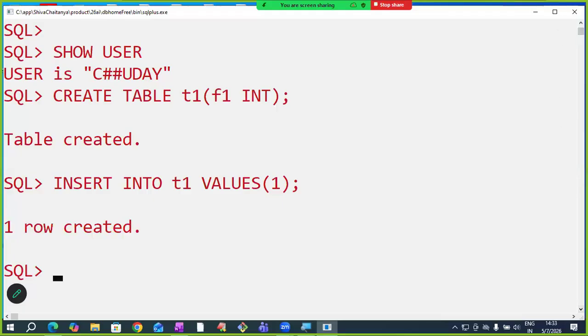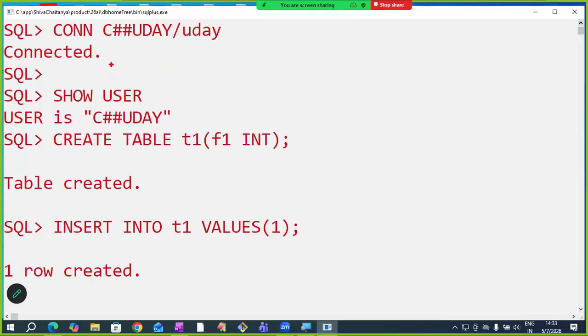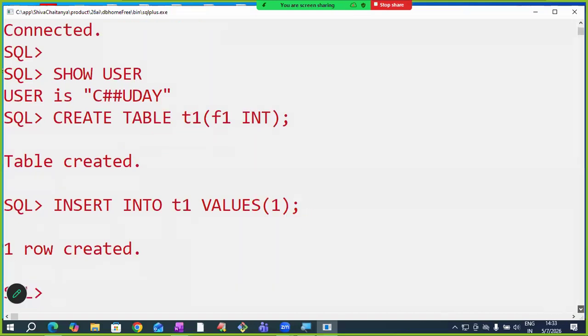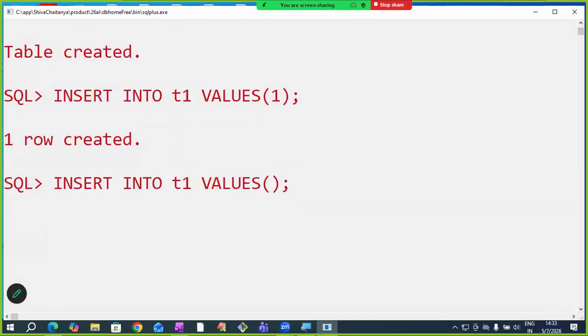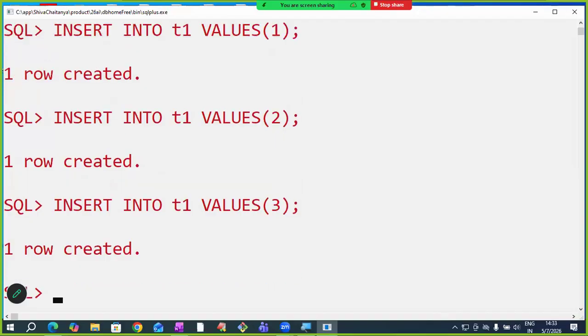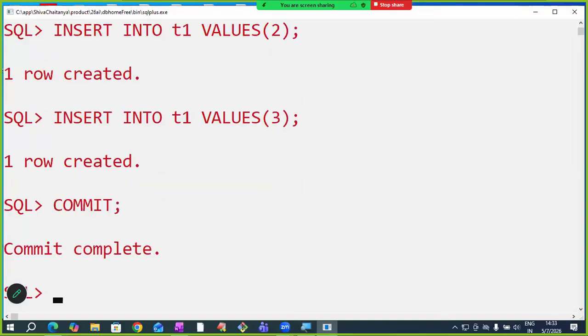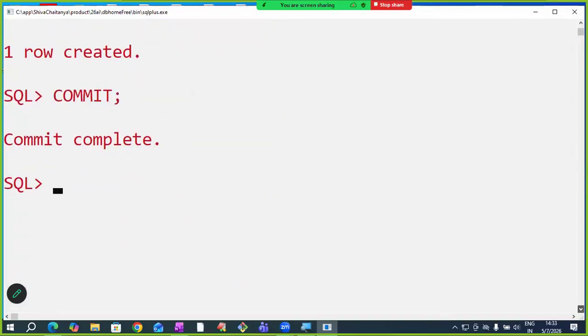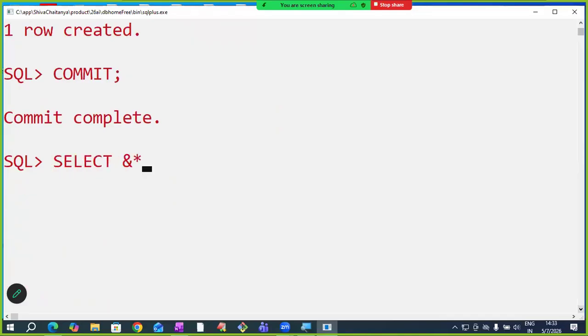That's it. Because of connect permission, Uday can log in. Because of resource permission, Uday can create table. Because of unlimited tablespace permission, Uday can insert the records. Those permissions only we have given to Uday. That's it, sir. Okay. To save this data, write commit. To open and see the table data, write select star from T1.